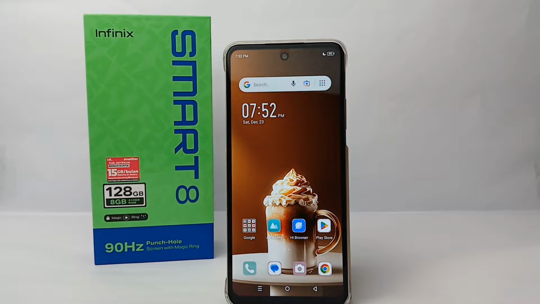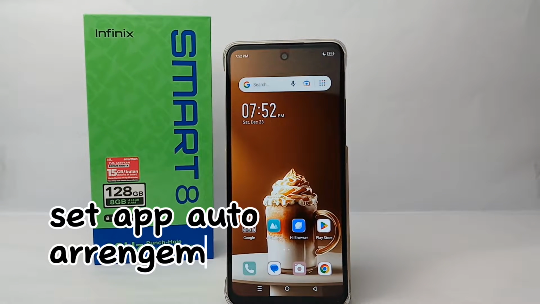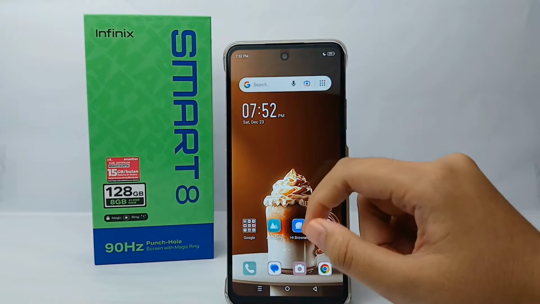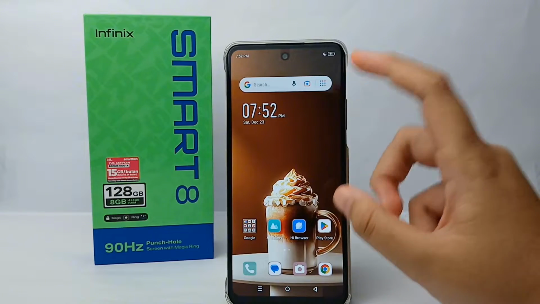Okay guys, so in this video I would like to share a tutorial on how to set apps auto arrangement on Infinix Smart 8 easily. Okay guys, I will show you a little bit.